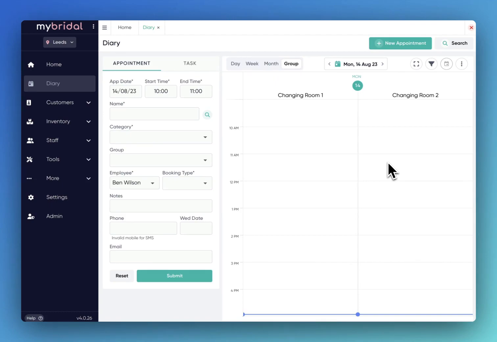block in place, it means that nobody will be able to see any appointments as available within the time of the diary block. So this could be for a holiday, for a one-off day, or it could be for like a meeting that you have every week because you can repeat them as well.